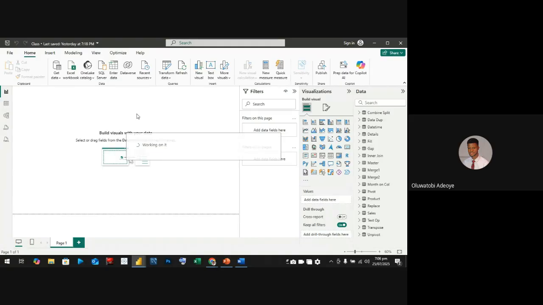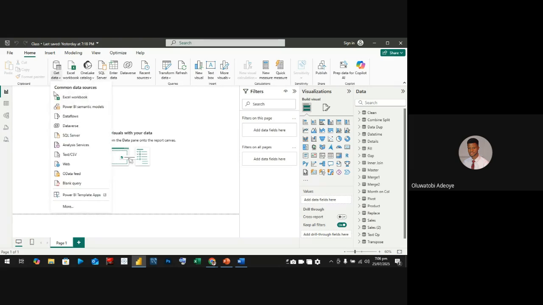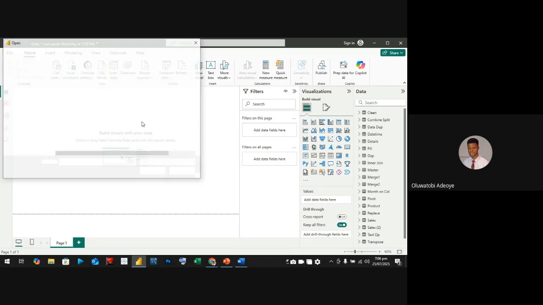Now, if you are working on Power Query already and you want to bring something in, that's what I did when I brought sales in. For that, you go to new and add it. I think it's done. So yeah, click on get data. Click on Excel because I'm using Excel anyway.